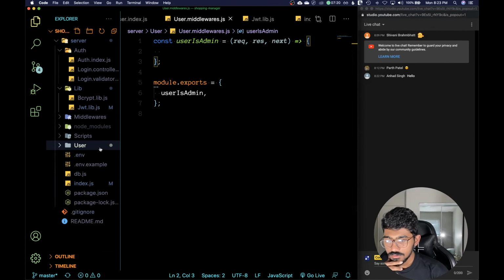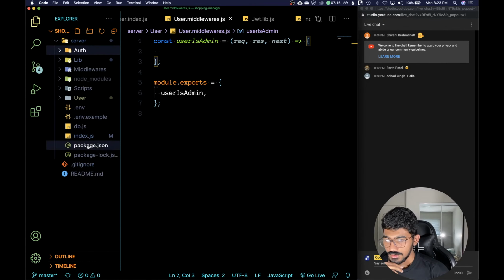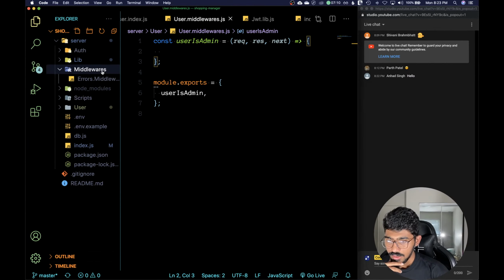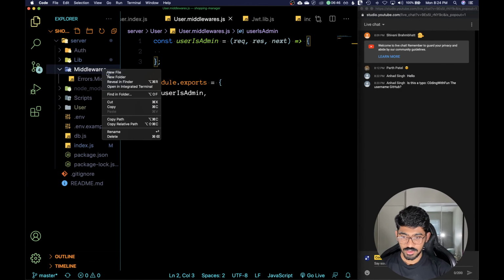Okay. First of all, we will need another middleware called is user logged in, because this will be a common middleware which we can use multiple times to secure our different routes. Basically, this middleware will let only those users make a request who have a valid token, which means a user is logged in. So that's what we will do.